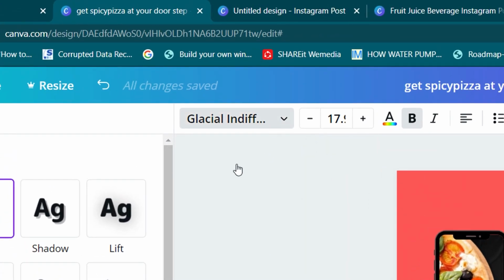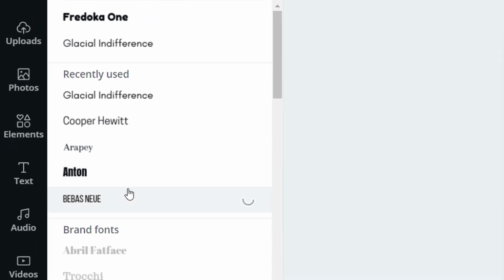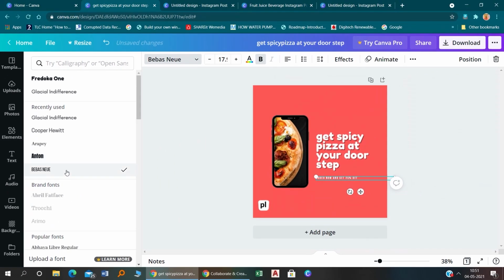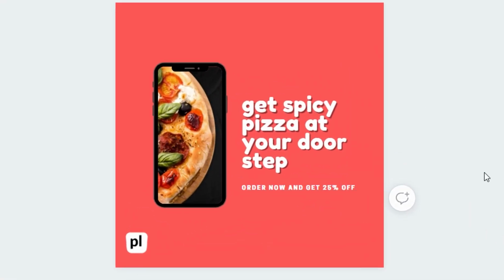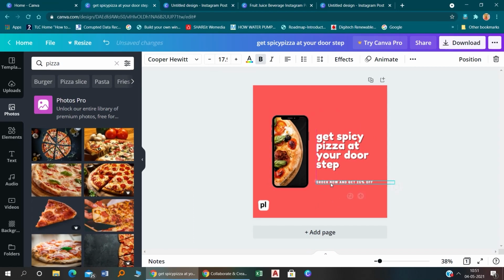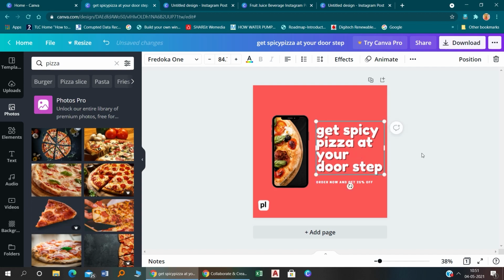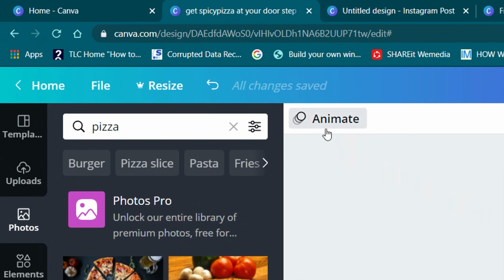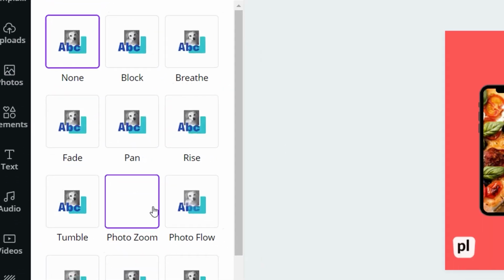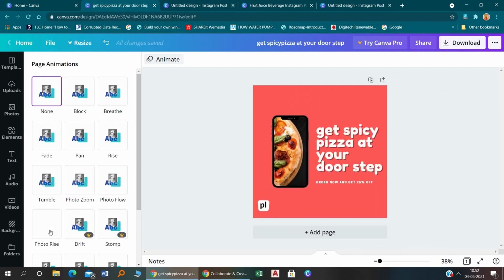Let's change this text. It's not looking that good, but now it's a bit better. This is fine. This is fine for me. You can go according to your taste. Okay. So now we will get this on top here. We'll increase its size. Let's animate this. This is good.